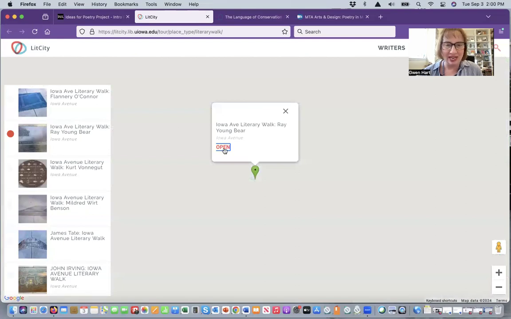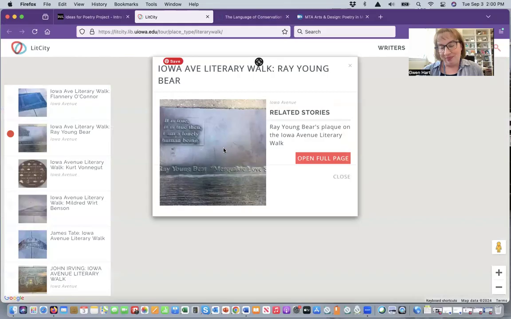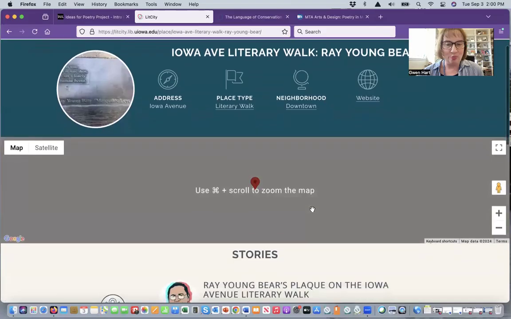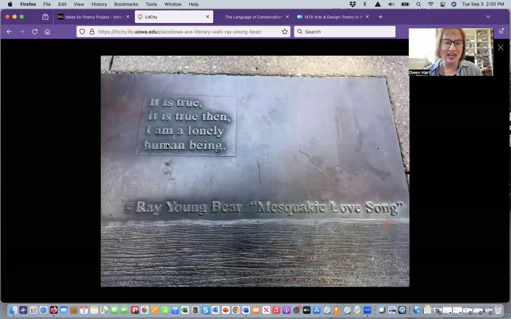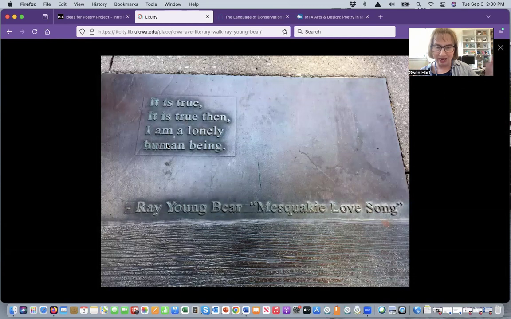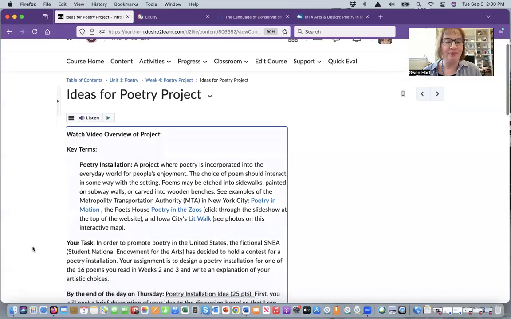My computer's being slow, but if you click on one of the sites, it will open up and you can open up a full page and it tells you what it says and you can see the picture. So this is Ray Young Bear, from his book of poems, The Invisible Musician. It says, it is true then, I am a lonely human being. So imagine you're walking along in Iowa City and you see this. This is actually a metal plate that's embedded in the sidewalk. So you can look at those for ideas of how it might be incorporated.